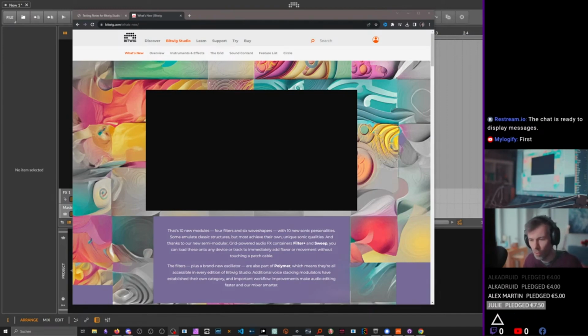Looks like Bitwig Studio just released a new version, 5.1. Yeah, there's a lot of new content actually in Bitwig Studio now. At least 10 new modules as far as I can see here on the page. It's basically the first time I see this. I haven't tried an alpha or anything like that. It's the first time I'm seeing this. So it was highly confidential.